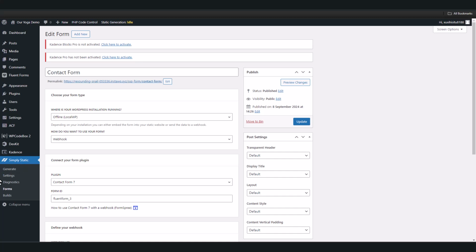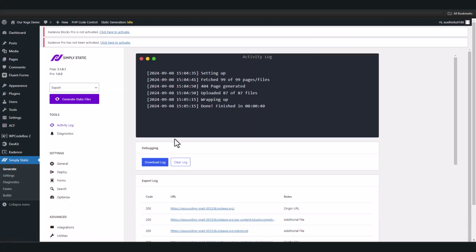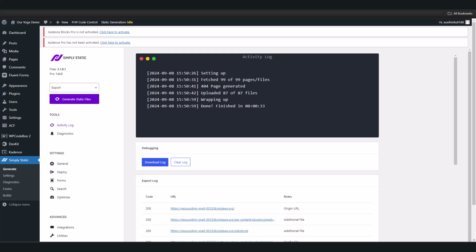So what I'm going to do now is I'm going to push this to Bunny CDN, and that shouldn't take very long at all. In testing, it's been about 40 seconds, so I'm going to pause, and I'll be back. Okay, that is done. 33 seconds. Pretty impressive, really, to convert a site to fully static and upload it to Bunny CDN.